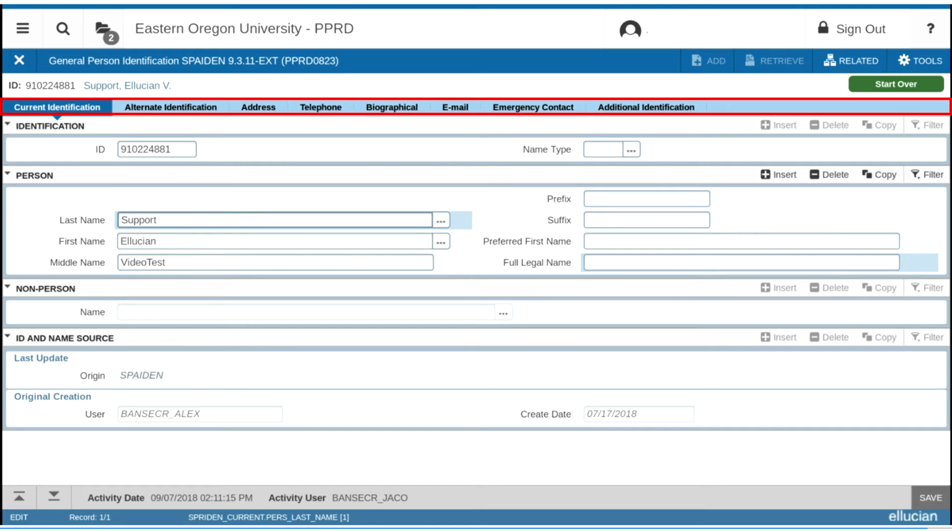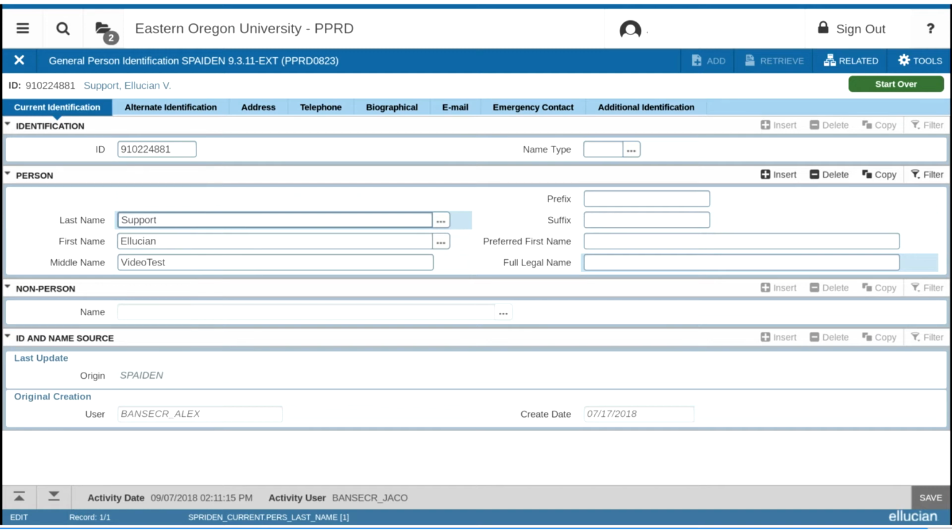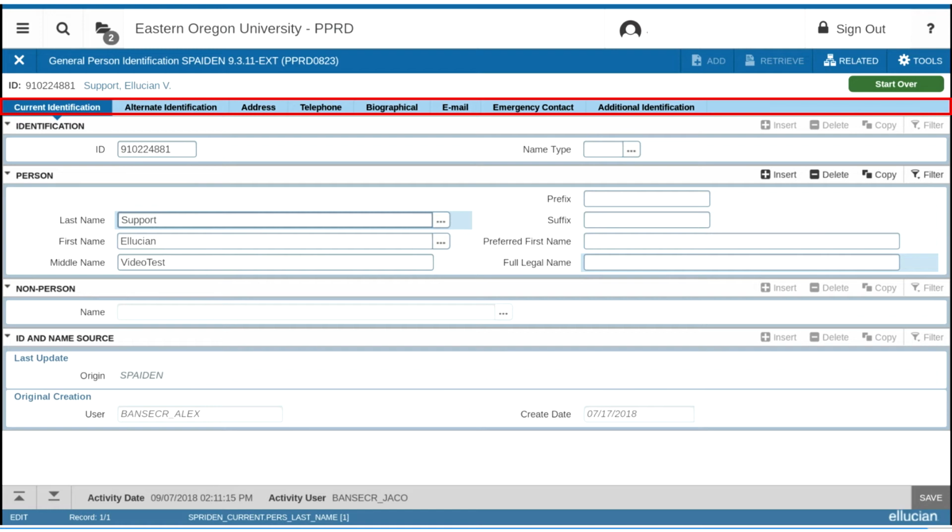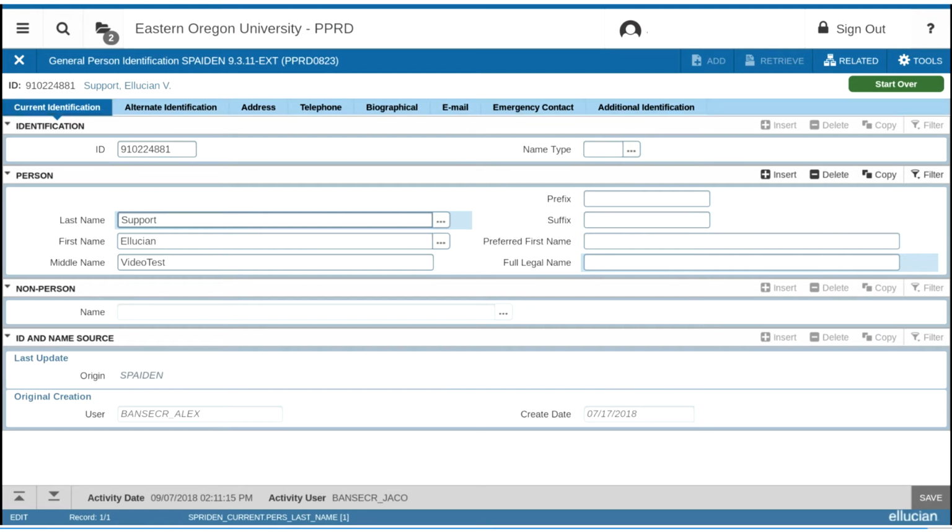Tab bar. The tab bar is the major sections within the page. In this case, some of them are Current Identification, Alternative Identification. Each tab is a major section. Banner uses section for both this and the next feature. For now, consider the blue bar to be tabs. Moving down to the light gray bar, Identification.